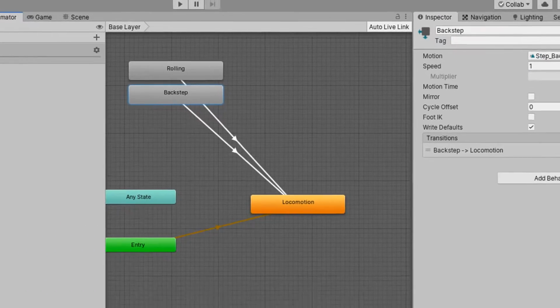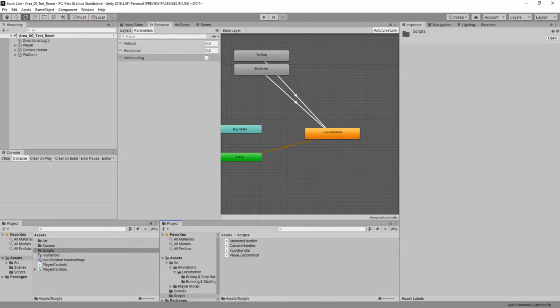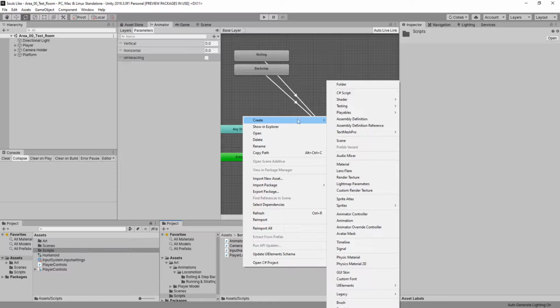Next, we're going to add a bool parameter to our animator called isInteracting. Now, this isInteracting parameter is going to act as a safety net. Basically, if this is on, it's not going to allow us to do certain things like roll or attack, because you don't want a person to be able to roll out of an attack when they've started it right away, or cancel any kind of animations by rolling. So we're going to lock certain things like rolling and attacking behind isInteracting.